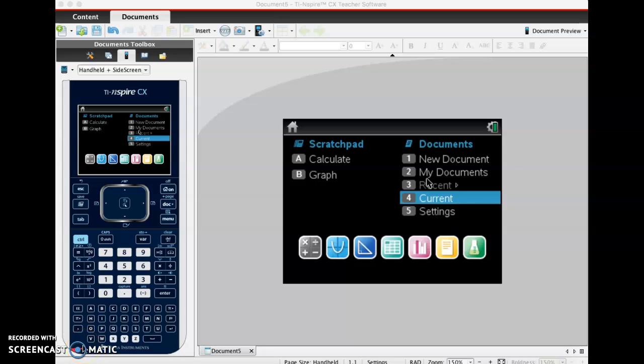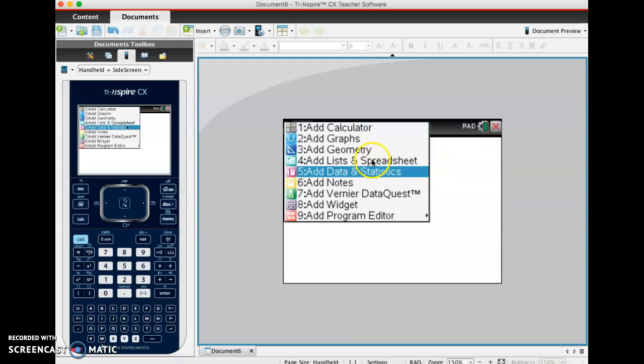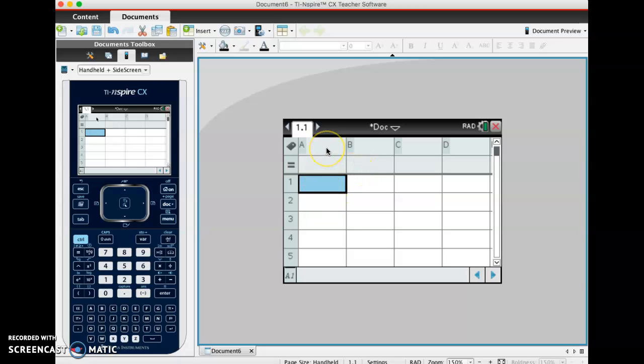So here's a video on how you can use your calculator to create a histogram for the section on the project where you have to construct a histogram. So you open your calculator on your computer. You're going to be on your home screen. You're going to press New Document. You're going to add lists and spreadsheets, and you're going to input your data.